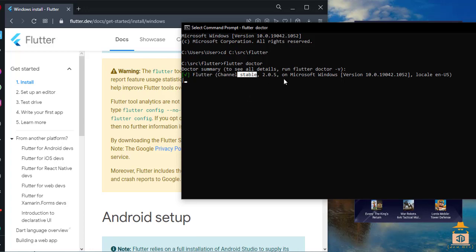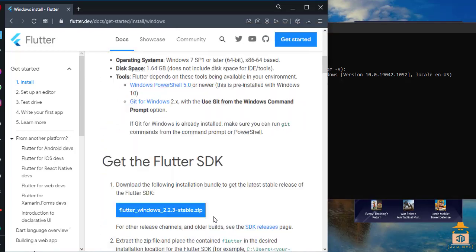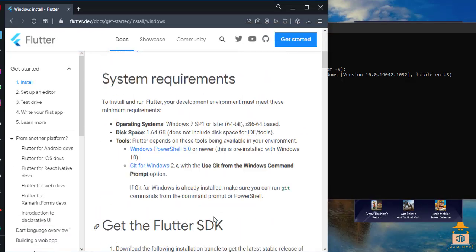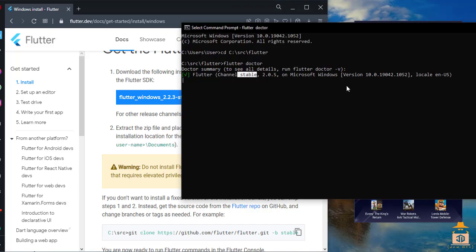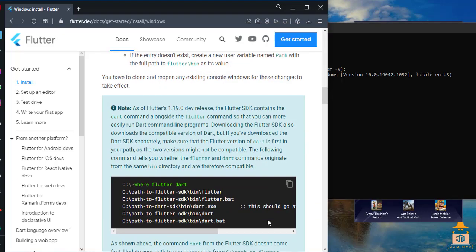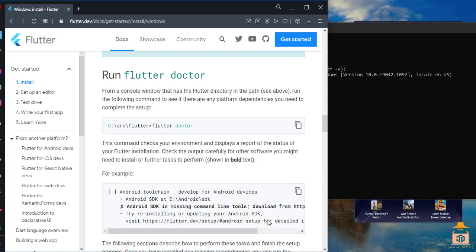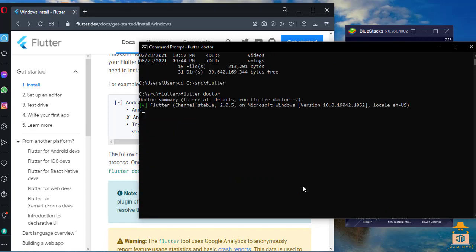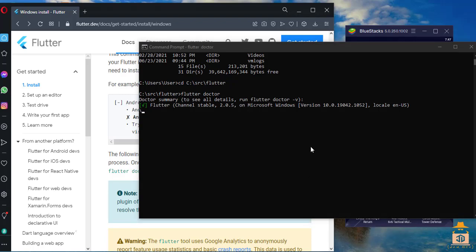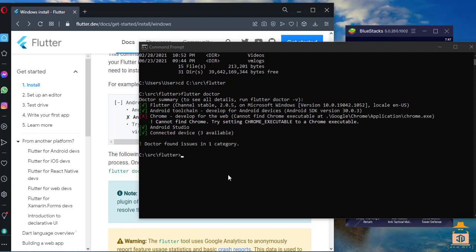So my channel is already stable and my Flutter version is 2.0.5. I don't know what the current version is; I didn't check. I think it's 2.2 or 2.3. Okay, let's upgrade it later. It's running flutter doctor, so let's see what it shows. I think it's going to finish. Okay, now some results have come.